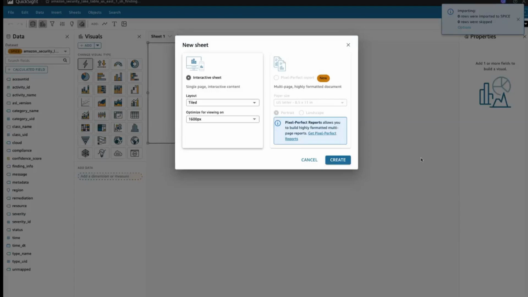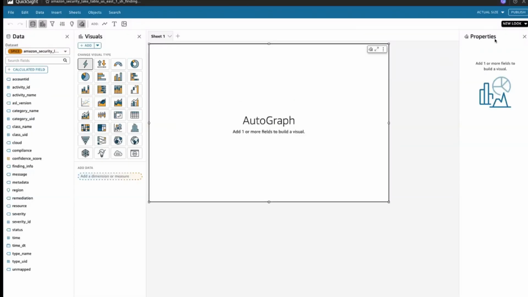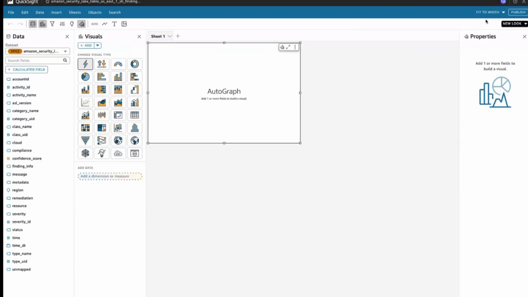So this takes you to the analysis view. This is where you can add visuals, adjust the layout, and then publish your content to a dashboard for others to view. So first, let's just add an interactive sheet. Change the display mode to fit to width. And then I'm also going to change the name of this analysis to QuickSight Learning Series.